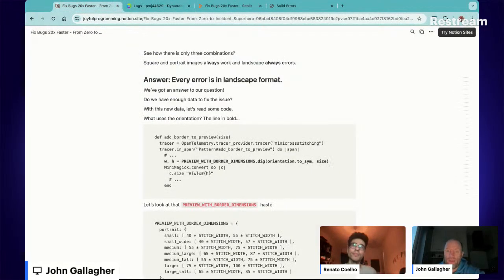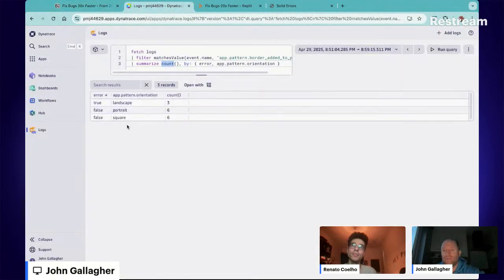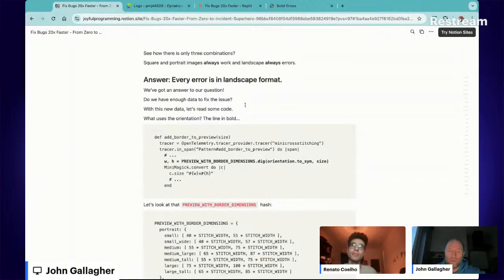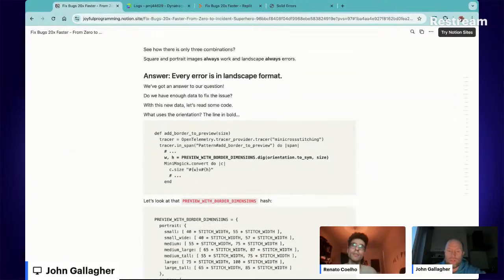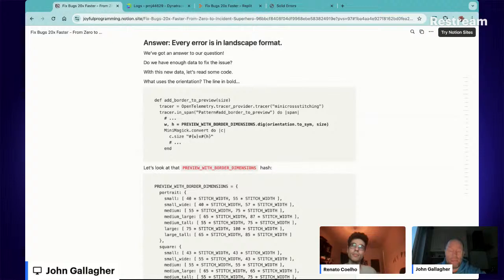Yeah. And look at how compact that is. This is why group by is absolutely incredible. It reduces the amount of work that you have to do by maybe about 1,000, maybe 10,000. No more copying and pasting into Excel for us. Anyway, so we've got the answer to our question. Do we have enough data to fix the issue now?